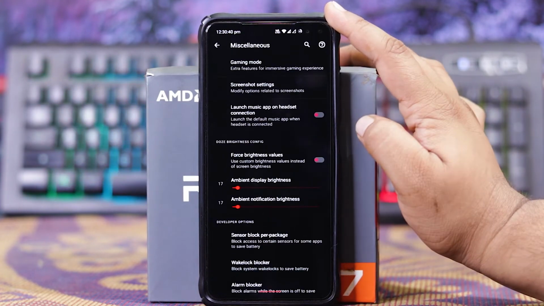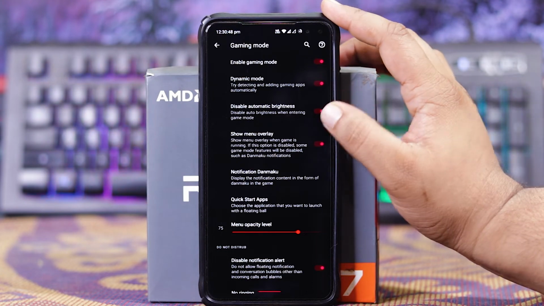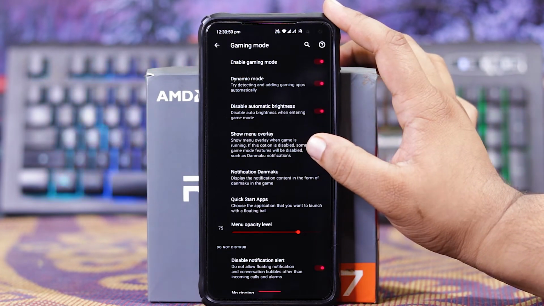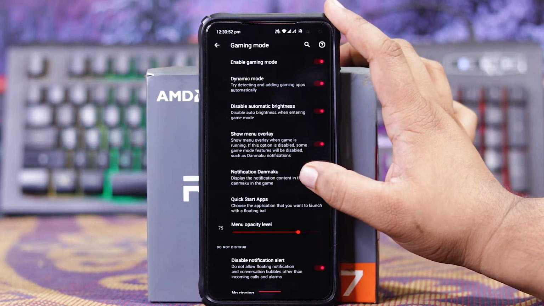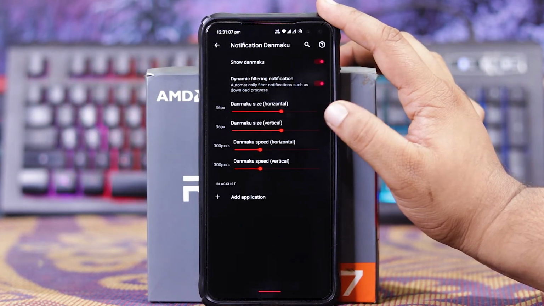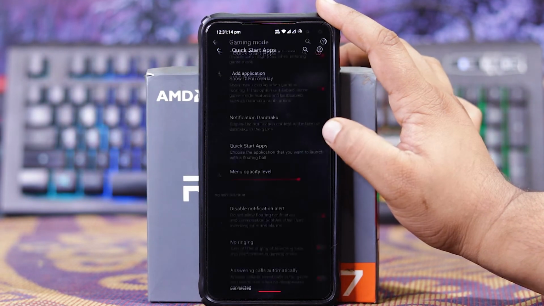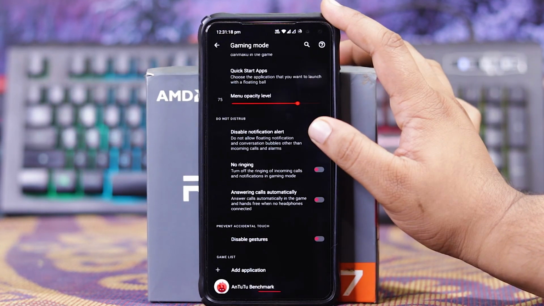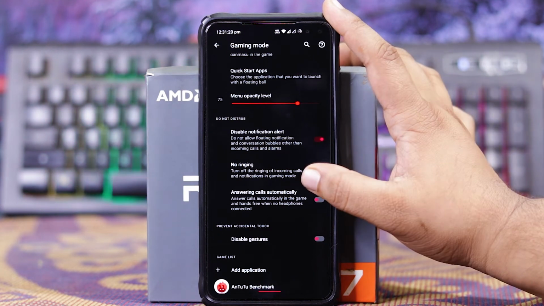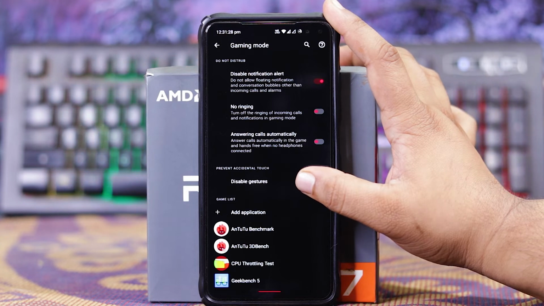In miscellaneous, in this you get game mode. In game mode, you get dynamic mode, disable auto brightness, show menu overlay, notification Danmaku. In this you get show Danmaku, dynamic filter notification, Danmaku size, and Danmaku speed. Then you get quick start apps, menu opacity level. In DND, you get disable alert, no ringing, and answer call automatically. Then down here you get disable gestures.